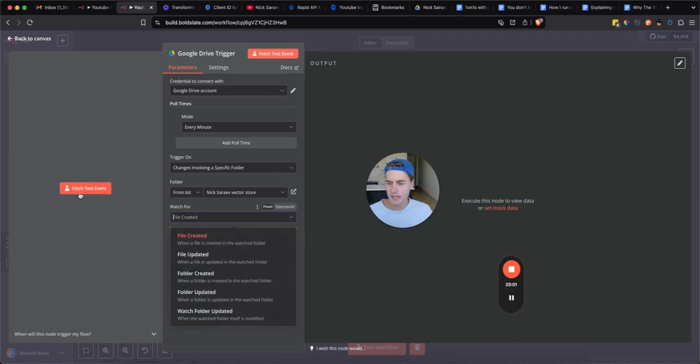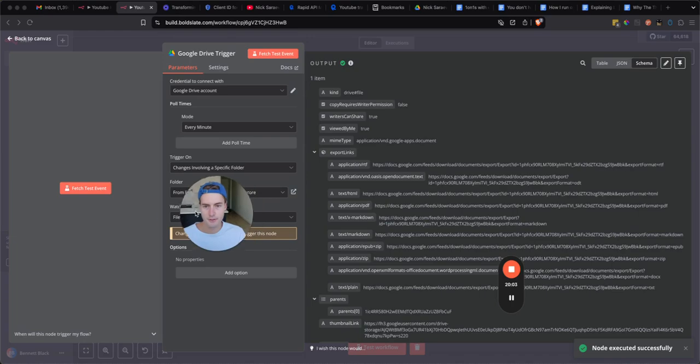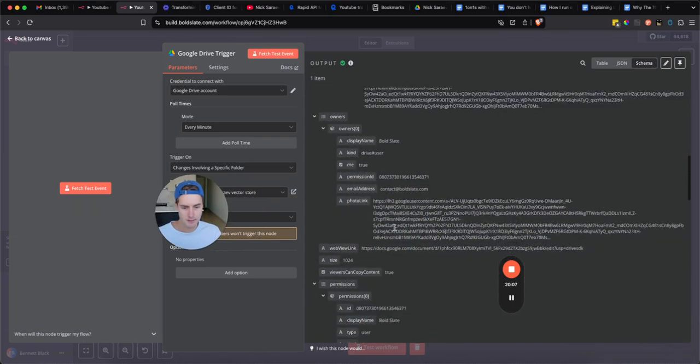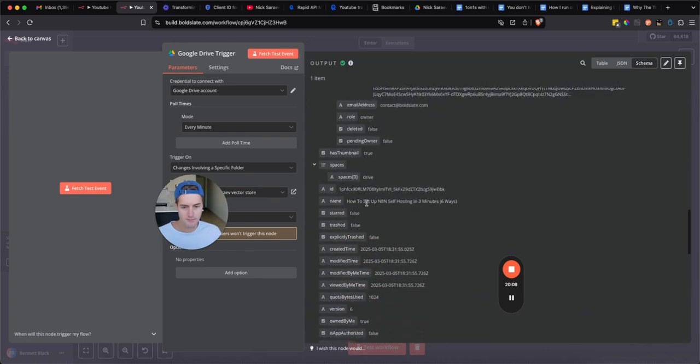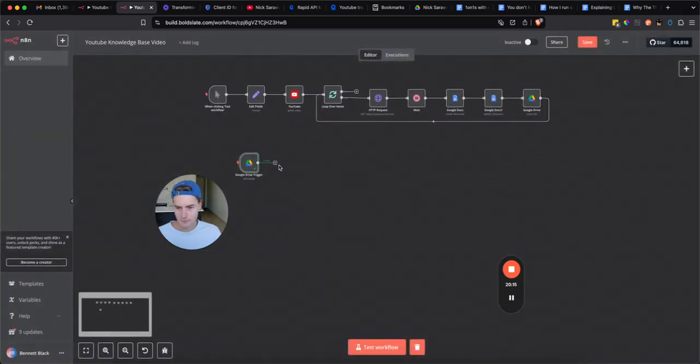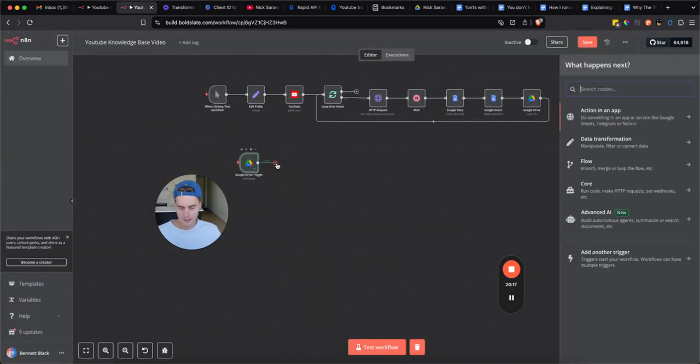So if I test this step, we should see we get a sample in here from a file that's already been added in. And let's see what the title of this one is. So this is how to set up n8n in self-hosting in 3 minutes. Perfect. So file created. Now what we're going to do is download the file.